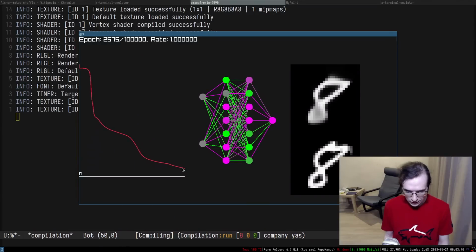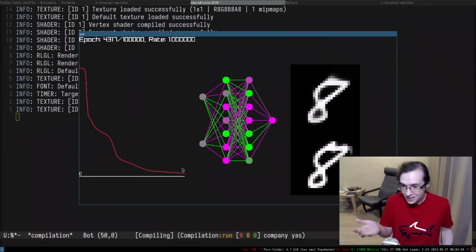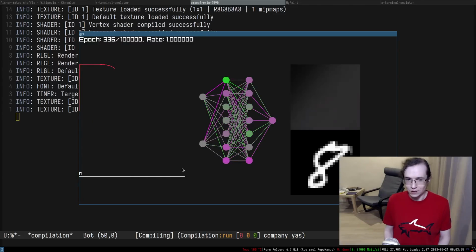This is such an effective... Holy shit, why didn't I implement that earlier? What the fuck? That is so fast! Even when I'm straight... That is beautiful. And look how accurate it is. Right.